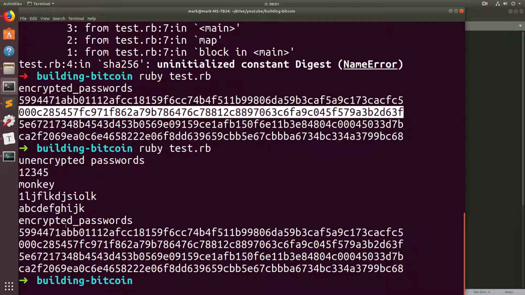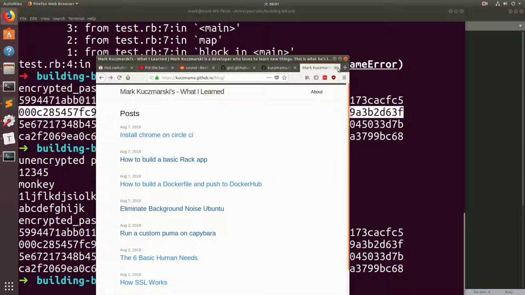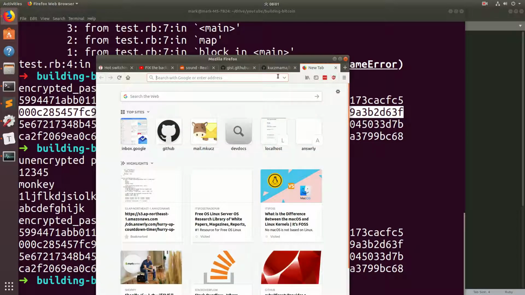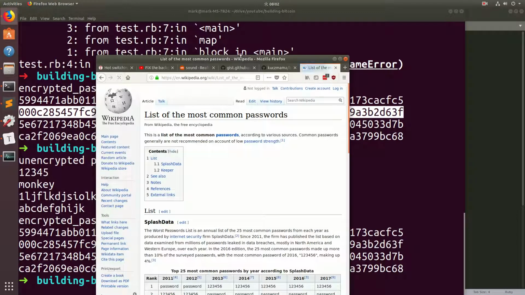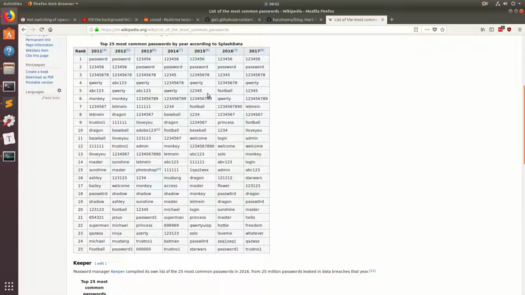All right, so it's a one-to-one relationship. But that's actually not super secure, because SHA256 and lots of other encryption algorithms like this are publicly known. So I could just go on Wikipedia and look at the most common passwords. Yeah, here we go. Lots of people are probably going to be using these passwords for your site, and they probably reuse them and all that jazz.